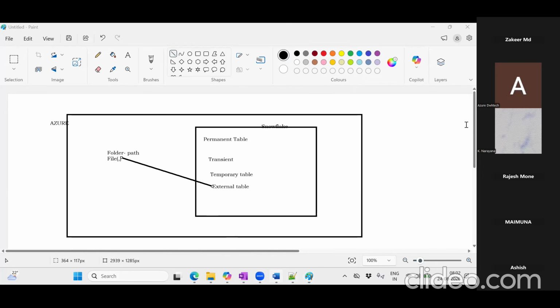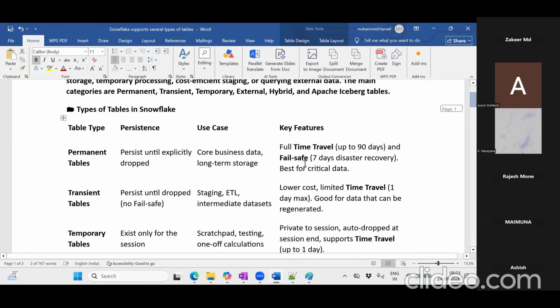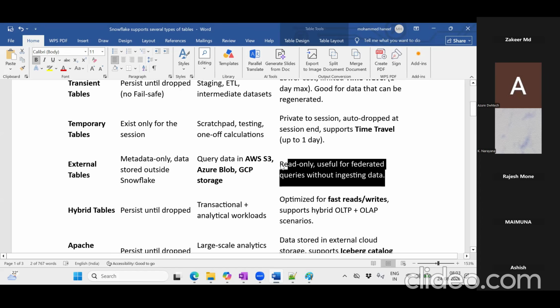Okay, and does this external table contain any time travel? That is very important. We need to know. Maybe I have not captured it here, but you see here: read only, useful for federated queries without ingesting data. It means just for reading purposes it is very useful. And without ingesting data means you don't need to source the data into the database.